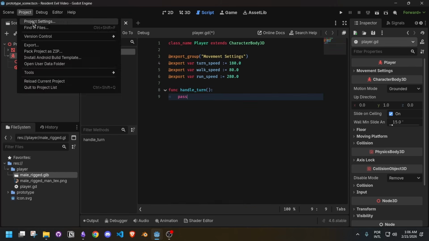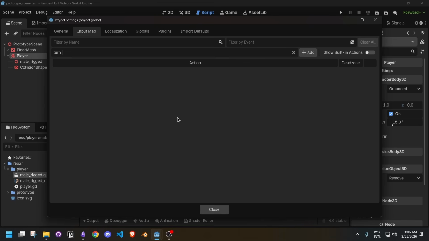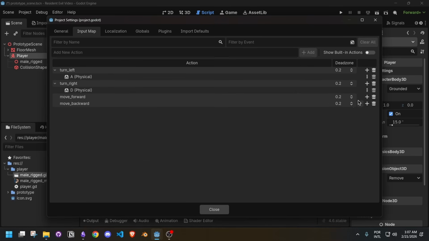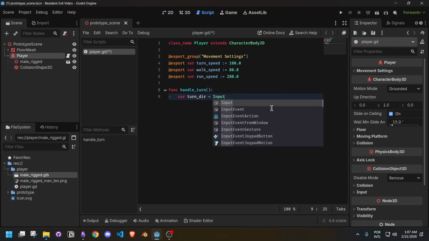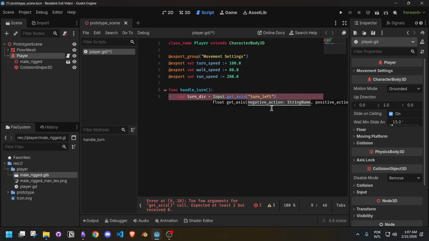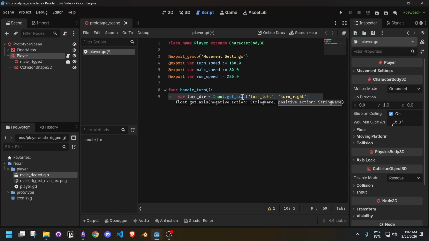So how do we handle the turn? We need inputs. Turn left and turn right. Move forward and move backward. A for turning left, D for turning right, W for moving forward, S for moving backward. Once we have this, we can create a variable and call this turn direction. And make this equal to Input.get_axis, turn left, turn right. So what this is going to do is give you a value from -1 to 1, and it's going to be 0 most times when you're not pressing anything.